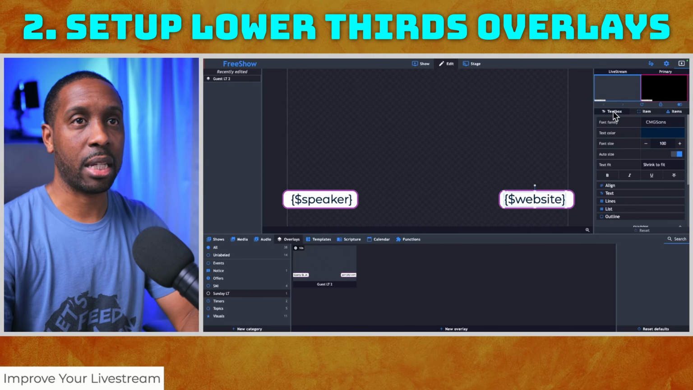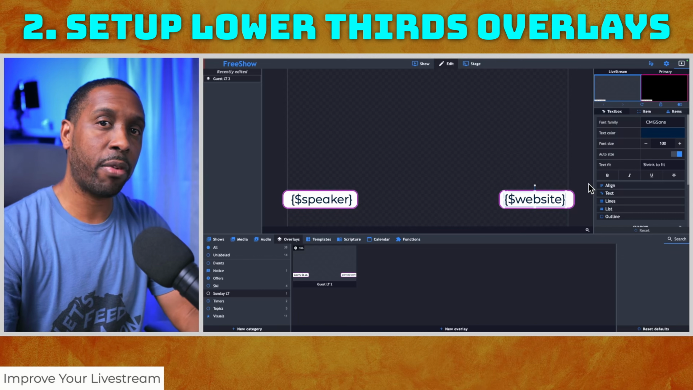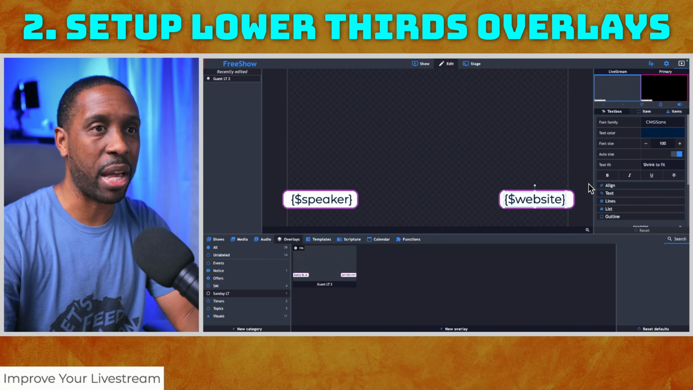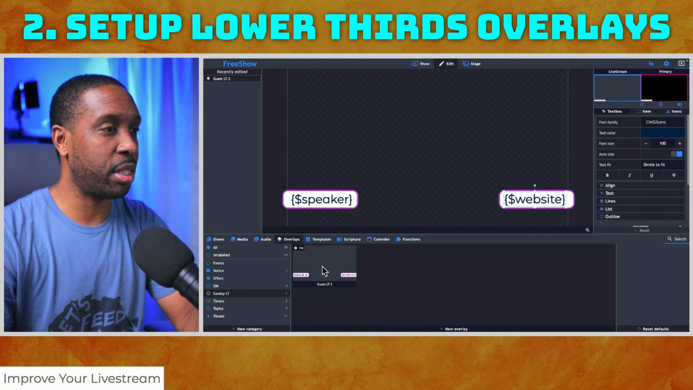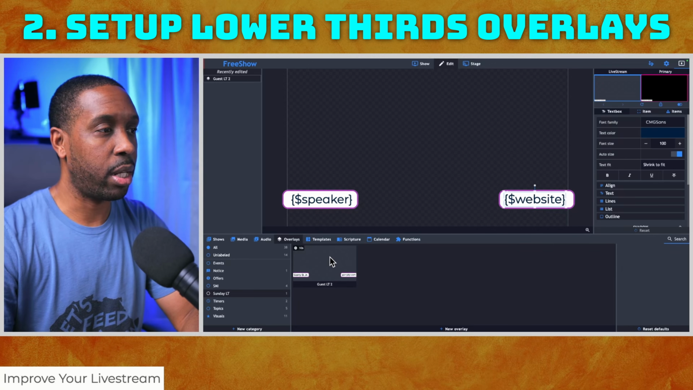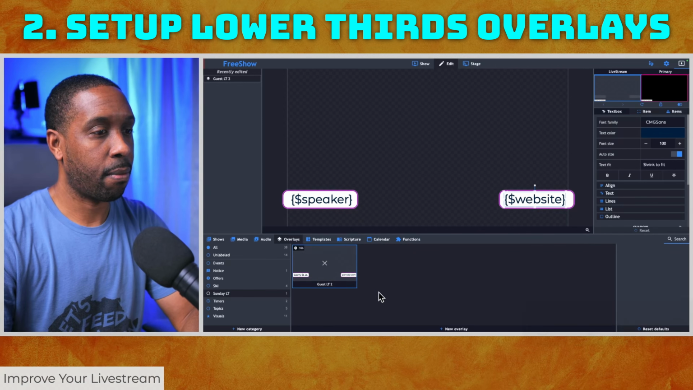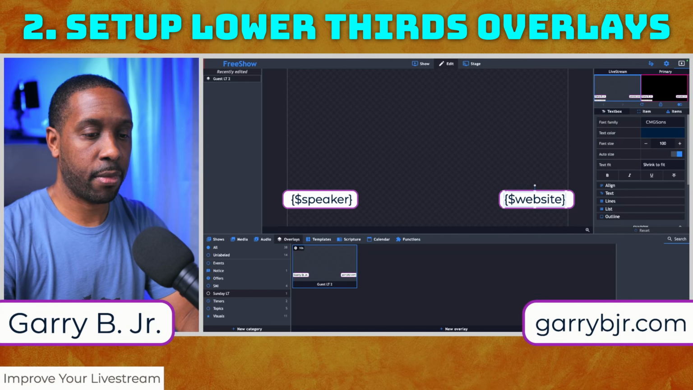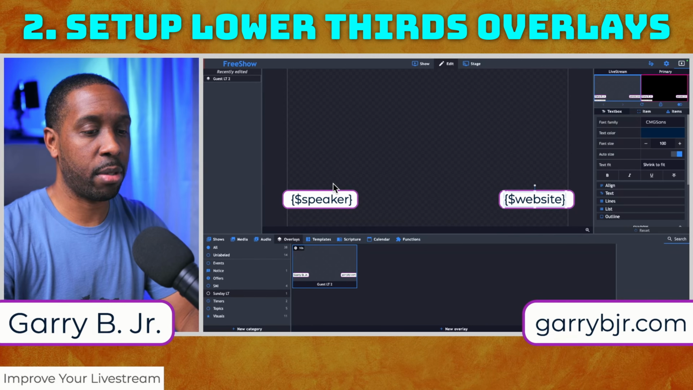If I go to the text box settings, you'll notice auto size is still on, font size is still 100, the color's still the same because I just duplicated it. If you want consistency, this is the best way to keep it, right? So now, if I go to click that particular overlay, watch what happens here. And there you go. You got the website there, and you got the actual name of the person speaking.